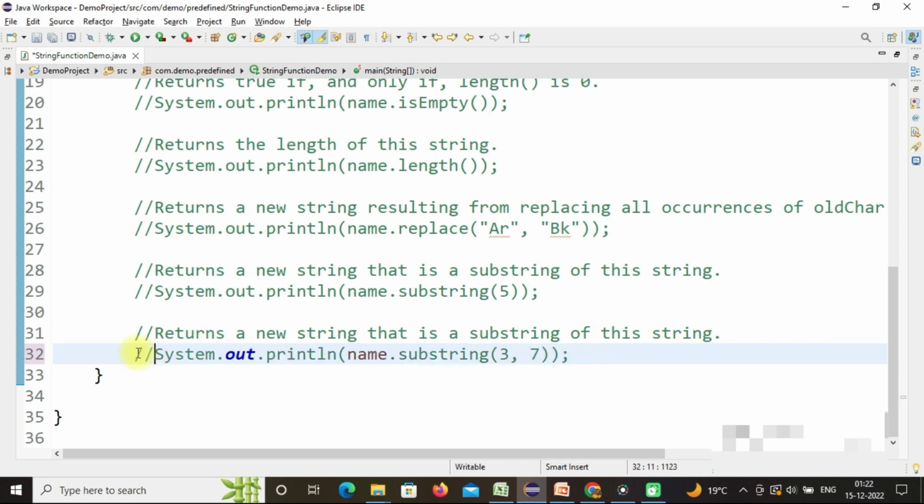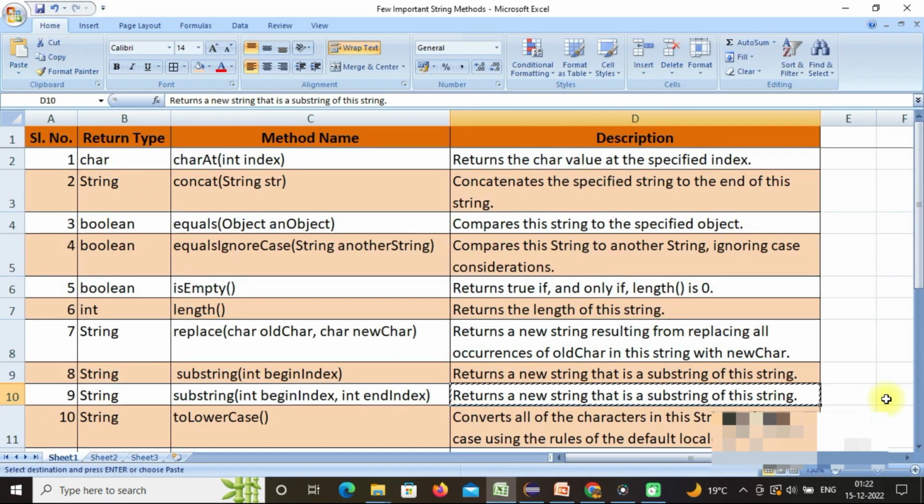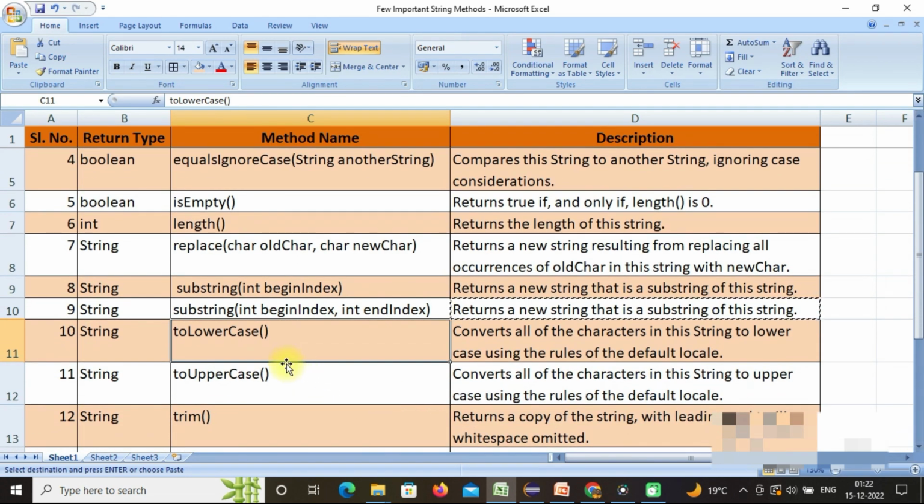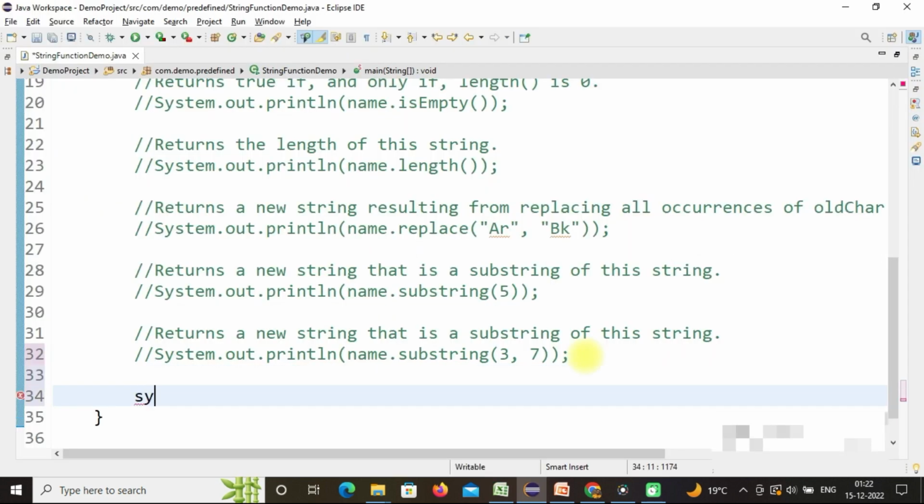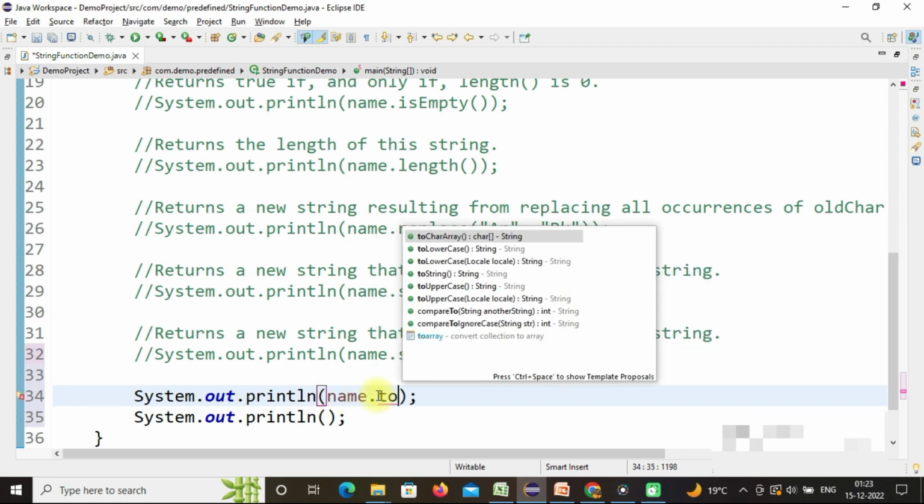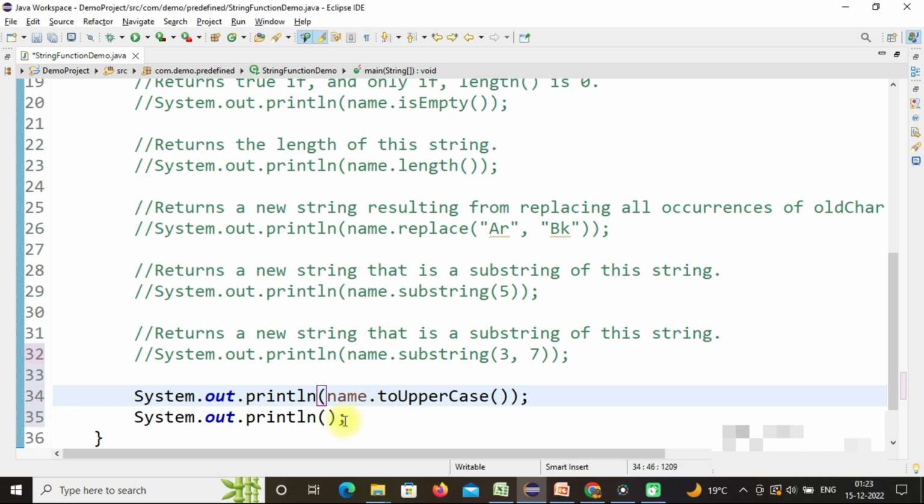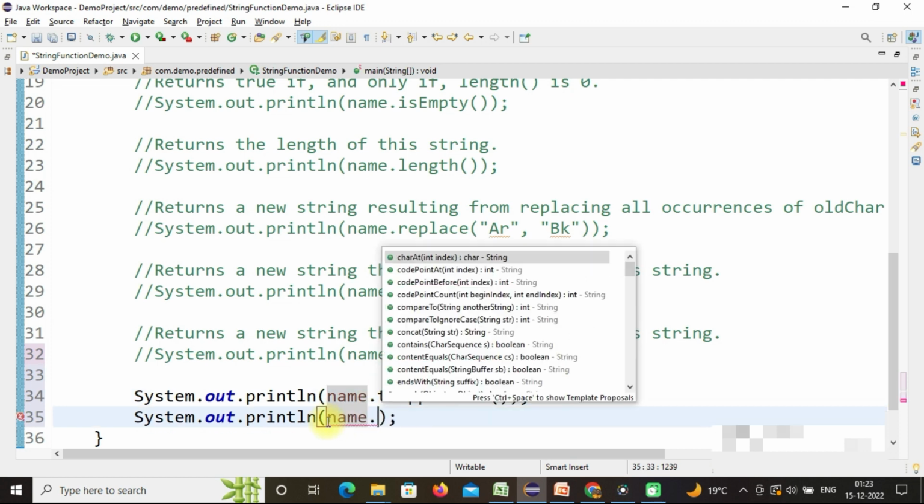Now let me comment it and go to the Excel sheet for the next one. So next one is toLowerCase, and then the other one is toUpperCase. As you can see here, the method name represents converting the whole string to lowercase or uppercase. Let's use both these two. So if I again create two different statements, first one for uppercase and second one for lowercase, what is our variable name? That is basically the name variable, right? Now name dot toUpperCase, and the second one is basically name dot toLowerCase.